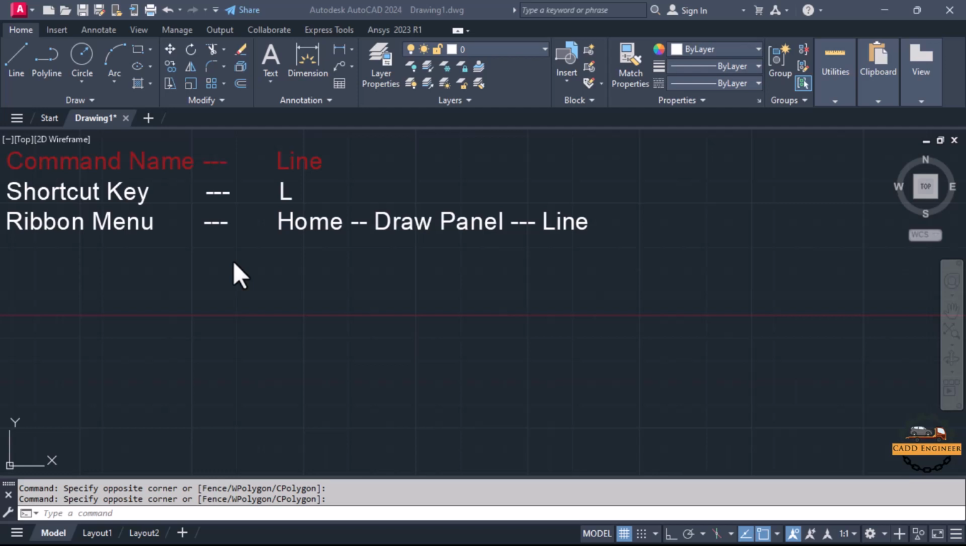So the line command can be taken in three ways. One, we can type the command name in the command window. Second, we can use the shortcut L, enter, or we can go to the ribbon menu. From there, we go to the Home tab, take the Draw panel, and from there we can use the Line command. Now let's see how we can use these one by one.